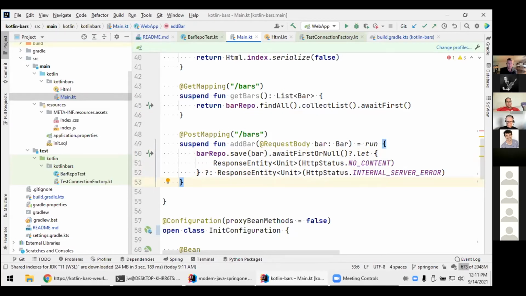So Spring Boot has great support for the suspend functions in Kotlin, and then it has these extension methods. So when I called collect list as an example on this, it returned a mono, but I wanted to convert that mono into a coroutine. And so you'll see that I'm just doing dot await first on that mono. Well, await first is not a function that is on mono.